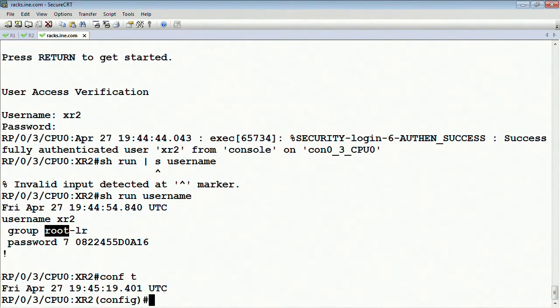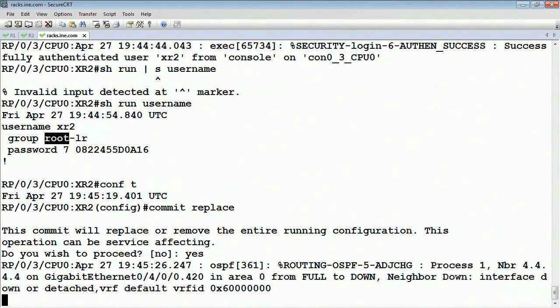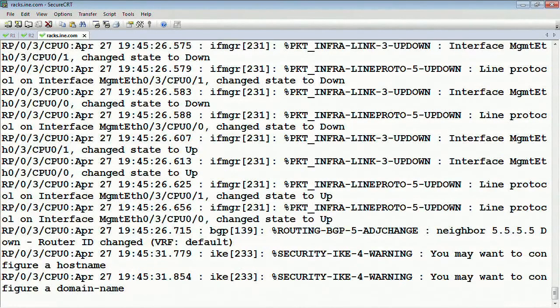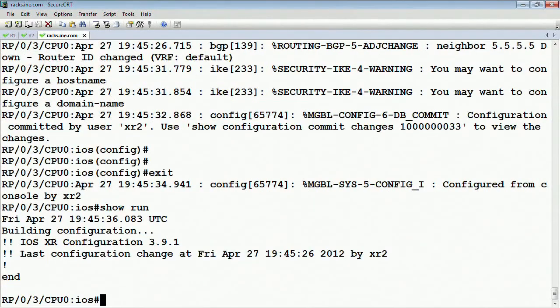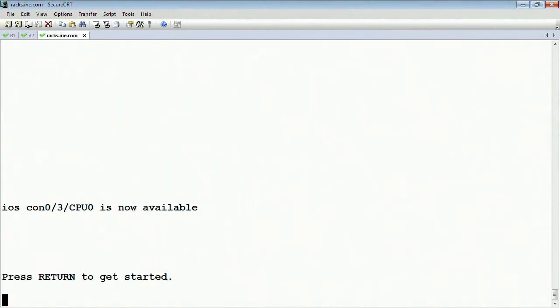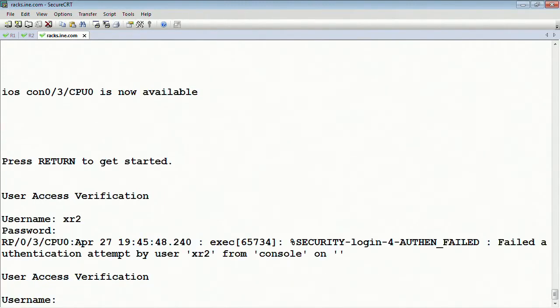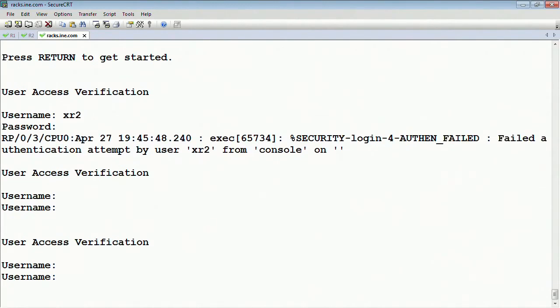So if the config were to get deleted, if I were to go to global config and say commit replace, which is going to effectively replace the running config with nothing, so I'm committing it to a default config. Then I were to look at the show run, we could see the configuration is blank now, so that username is no longer there. Now at this point, if I were to exit out of the console, the username XR2 is no longer in the local configuration. So eventually it's going to just keep saying that authentication has failed here.